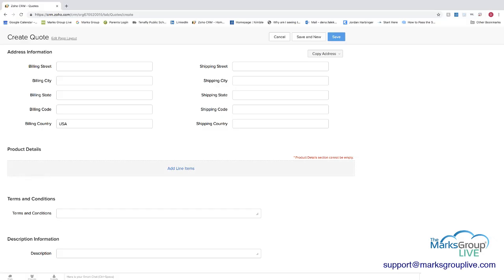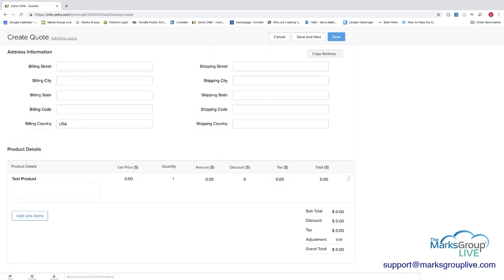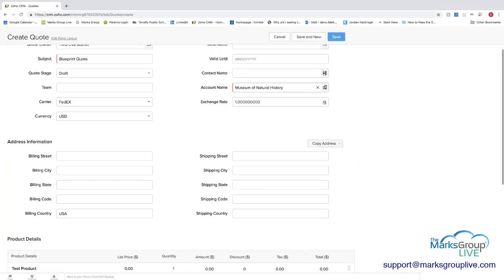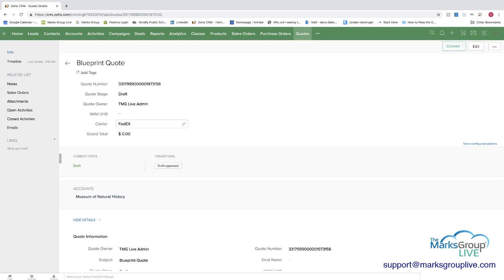I need to add in line items, so I'm just going to add in test product 1, add the product, and we have the quote here. I'm going to save this. And then here is where you see the blueprint. It's right under the grand total. You see current state is draft. The transition is draft approved.